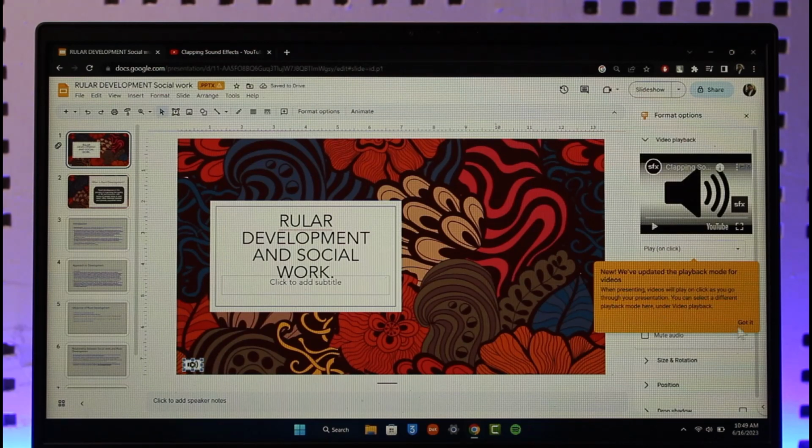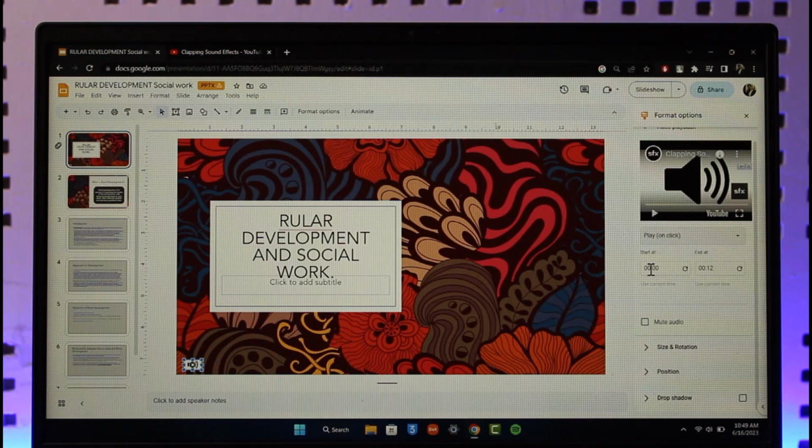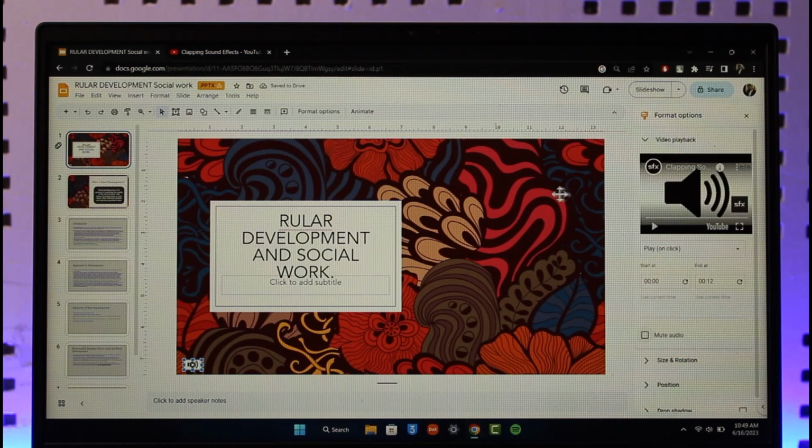Once you've done that, on the right hand side as well, you can also select when you want to play it. You can select play on click or play automatically or play manual depending upon what you'd want to do. Then you can also choose to edit the start and the end. You can choose to mute the audio, but of course we don't want to do that because we want the effect. Once we've done that, we can move on to the next slide and then repeat the process.